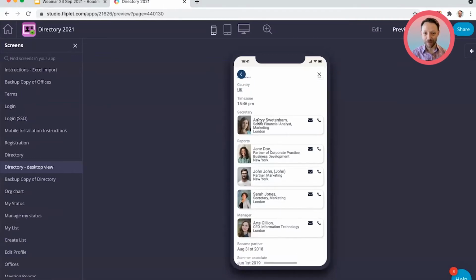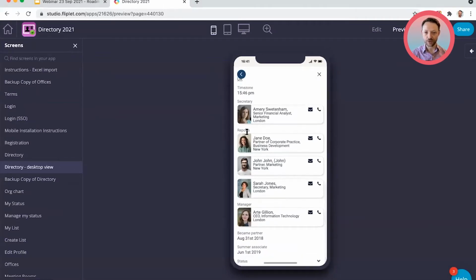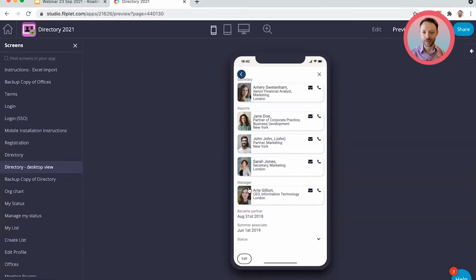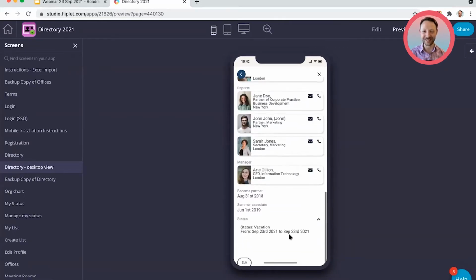You can see Amory is Frederick's secretary. You can see that Jane, John, who looks a lot like Frederick, Sarah, all report to him. And you can see Artie is his manager. You can see when he became a partner and when he became a summer associate. Interestingly enough, he became a partner before he became a summer associate. And you can see a list of his status information in this accordion to keep the list small, unless you really want to know. And then you can see that Frederick's on vacation currently and is just on vacation for today. So that's useful. So I'll know, don't call him today, call him tomorrow.